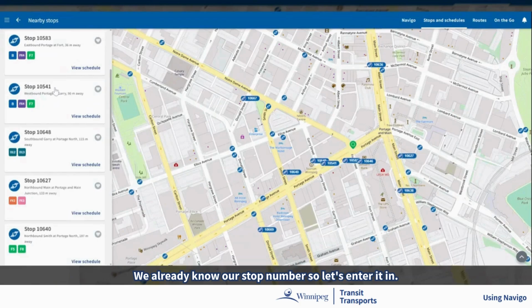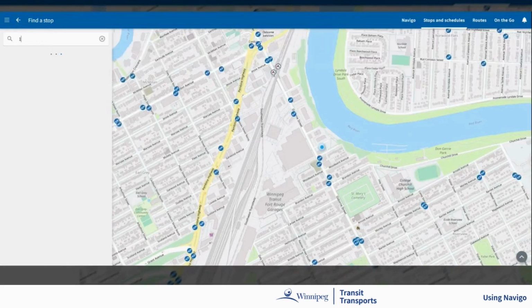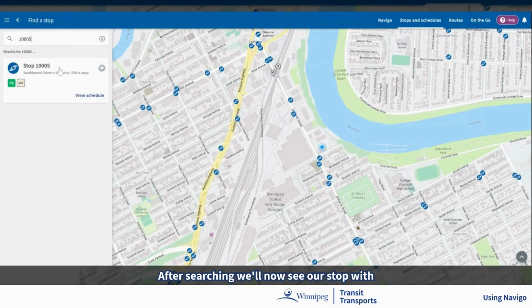We already know our stop number, so let's enter it in. After searching, we'll now see our stop, with the location and all the individual routes that service this particular stop.